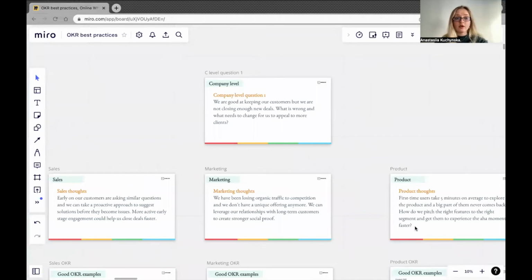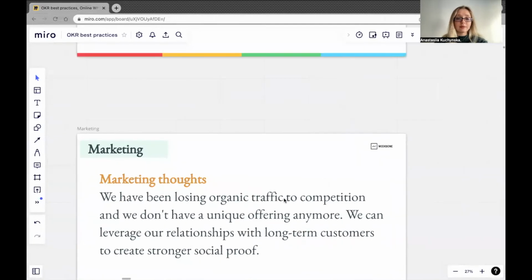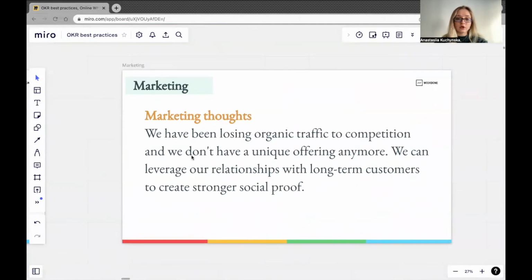And that is why writing OKRs usually takes around a week or two. And if you're starting out, maybe even 3 weeks could be sometimes if you haven't done any formal goal setting before. So let's pick it up at the marketing level. So we've been losing organic traffic and we need to improve our offering. So we need to stand out with our value proposition. And for that, we're going to leverage our relationships with existing customers. How can we write an OKR about this?